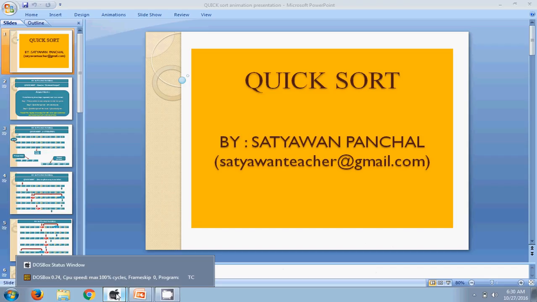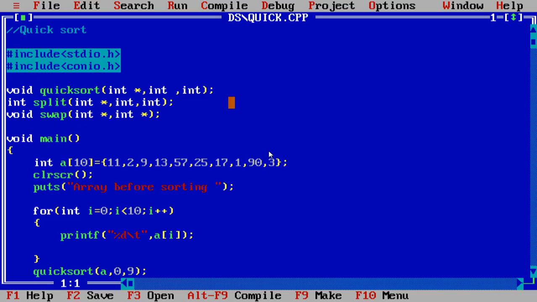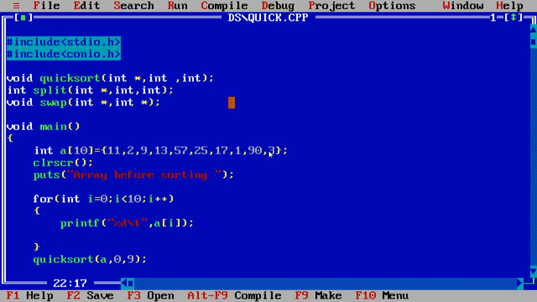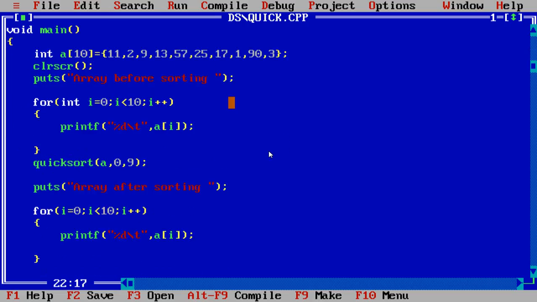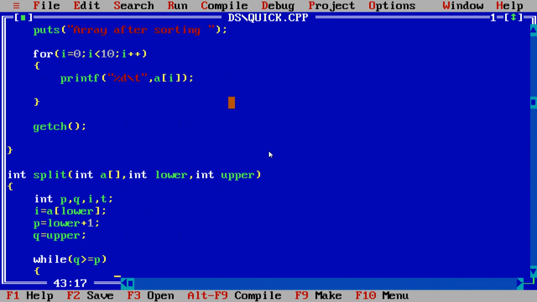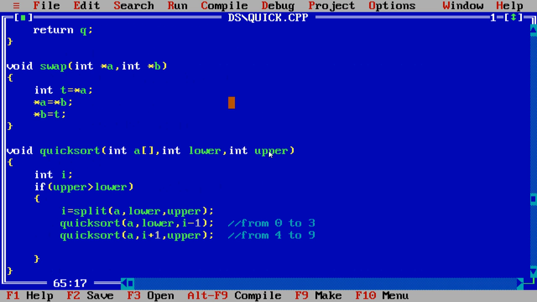Here we go. In quicksort, first of all I have taken an array of 10 elements containing the same elements I gave in the example, and then I have displayed them. One algorithm is called, that is quicksort, and after calling quicksort, we have displayed them again. Now this quicksort will work in the way that I am showing you here.